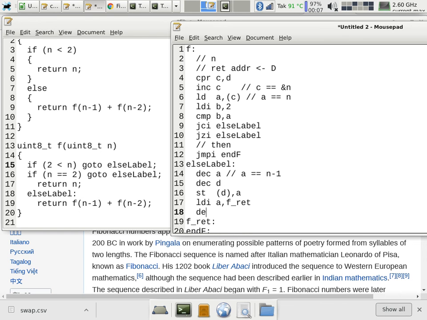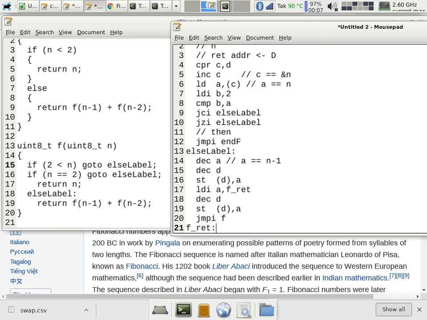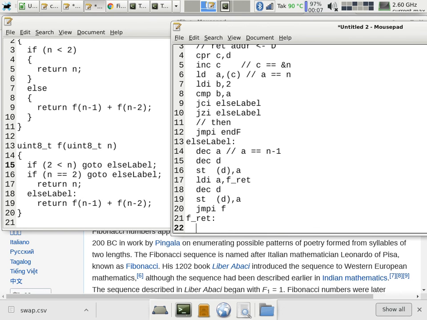And then we push it on the stack as well, decrement D, STDA. Then we can call the subroutine. Which subroutine are we calling? F itself, right? So JMPIF. It is no different from calling any other subroutine, okay? When it returns, then we have to clean up that byte on the stack.